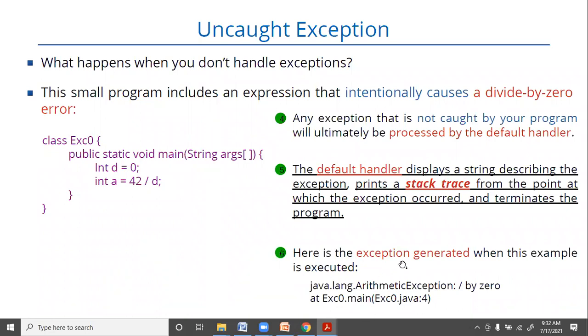Here is an exception generated when this example is executed. We have the same thing over here, 42 divided by 0 will give us an exception because it's a divide by 0, and there it will indicate java.lang.ArithmeticException, divide by 0 at exc0.main, exc0.java, then :4. So what does this indicate?